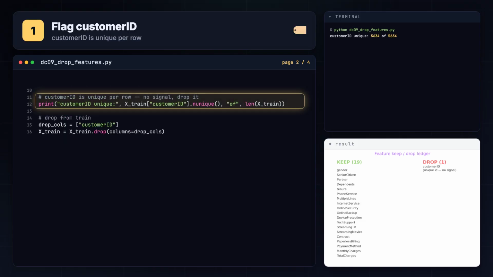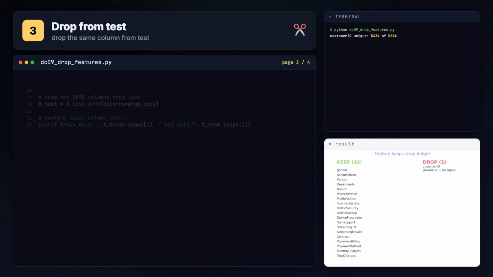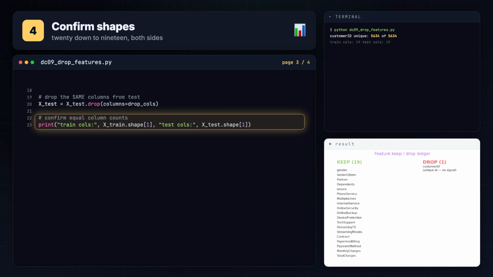After the split, we list the columns and flag customer ID as the drop. We drop customer ID from train. We drop the exact same column from test, so both matrices have identical columns. We print the before and after column counts, 20 down to 19 features, same on both sides.